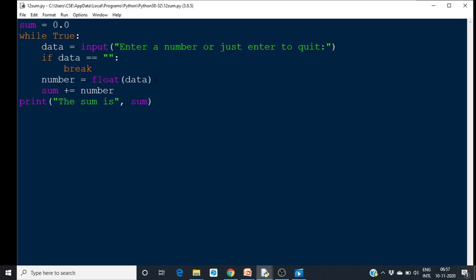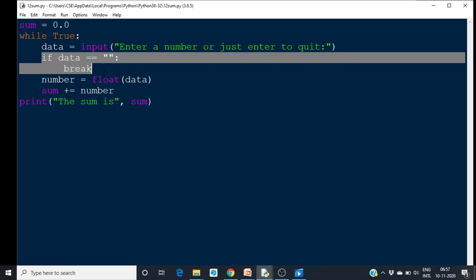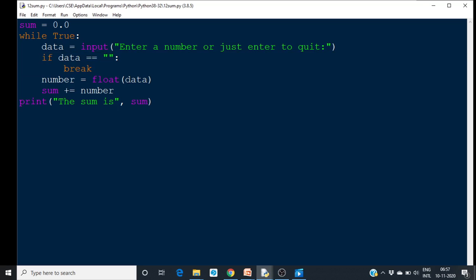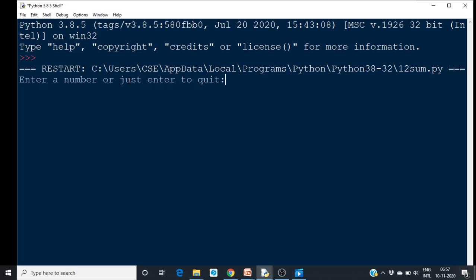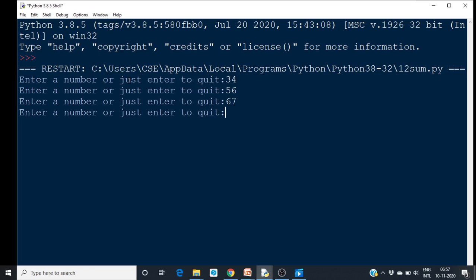Like in the previous example, data will be converted to float and assigned to number, then sum will be found out. Again it will go here, it is true again, then data will be prompted. Then it will again check whether it is an enter key. If it is an enter key, it will stop execution. So we'll run this program. Enter a number. We are simply entering some number. If you want to stop, you just press the enter key, so that the loop will break out and the sum will be printed.